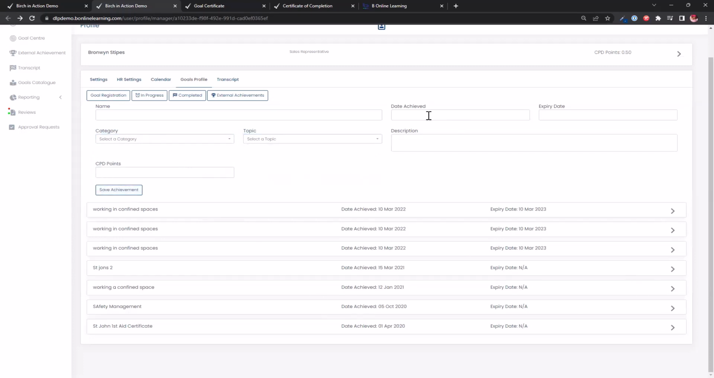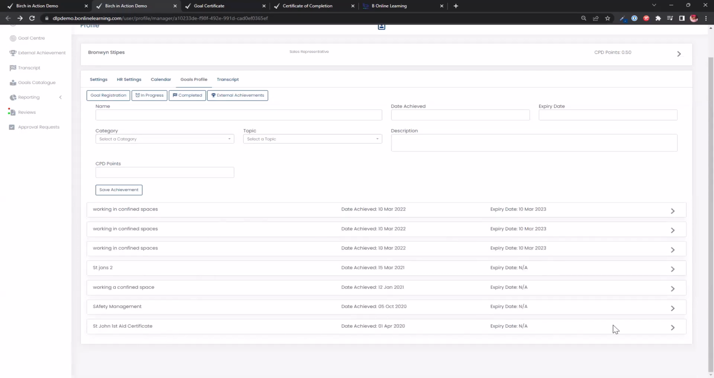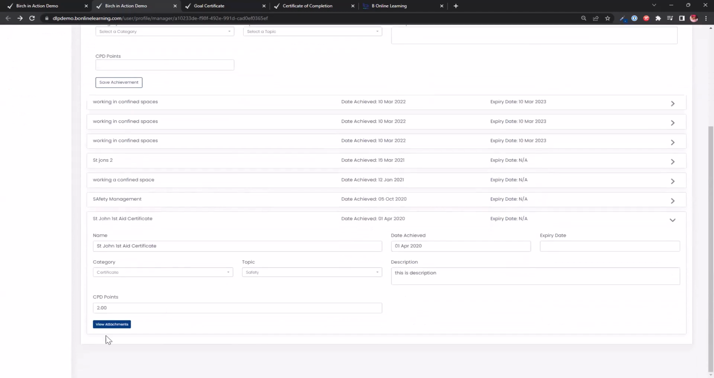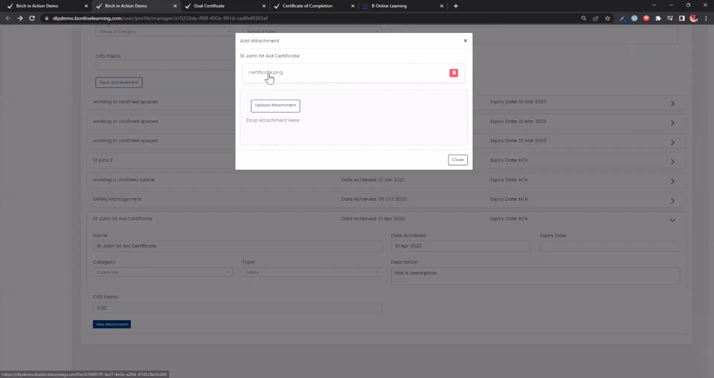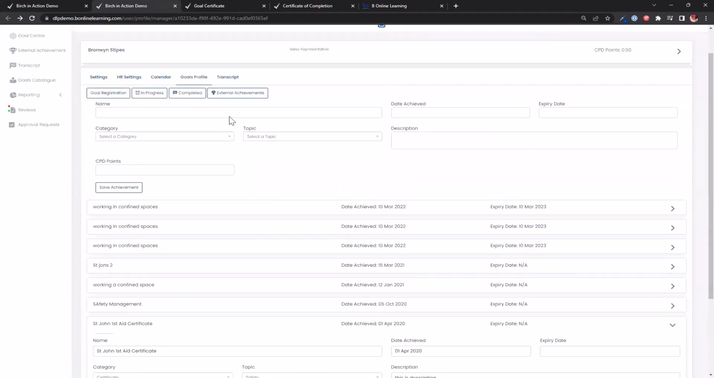So once you've created the record, I'll show you this working. Here's the record that's been saved for this particular external achievement. You can then add an attachment. Now, none of those do, but this one does. So if we scroll down and view attachments, we can see here that the certificate for this particular external achievement is available. Learners can do this, managers can do this, trainers can do this.